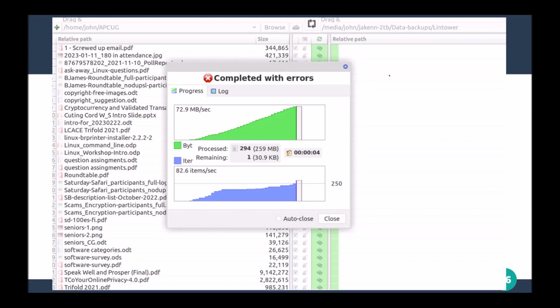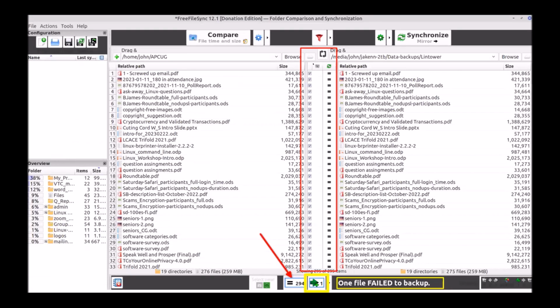All right, so now that we're done, you can see now that everything says we're all equal. Everything on the left is now mirrored on the right. You can see up at the top, I'm doing a mirror. So it's just a one-way copy of everything. And down at the bottom, it shows 294 of those files went, but there's one that failed.